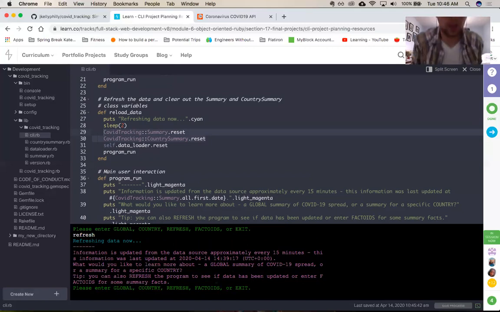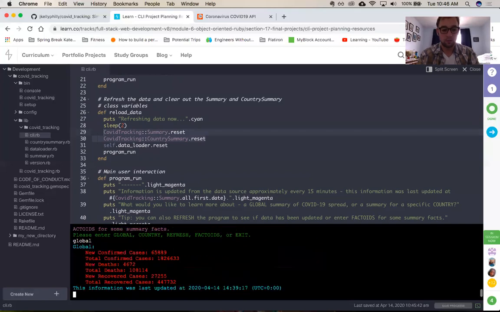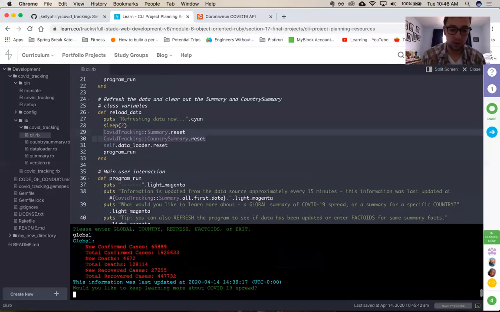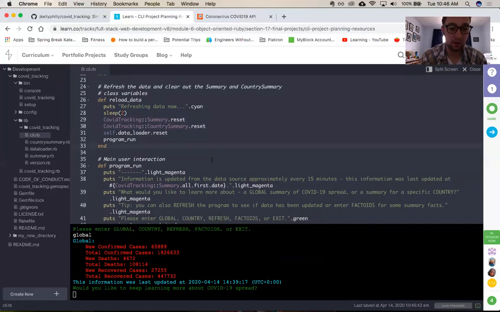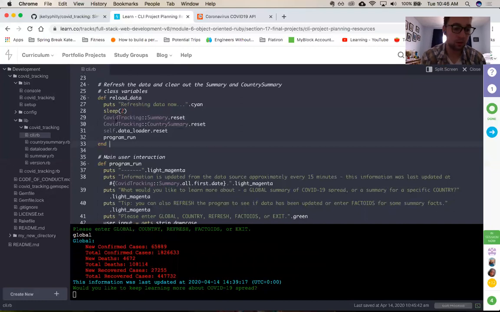So we have new data now. Even more people have coronavirus, which is sad, but hopefully also more people have recovered. So yeah, that's the reset method, and I'll walk you through the sort of the user navigation.